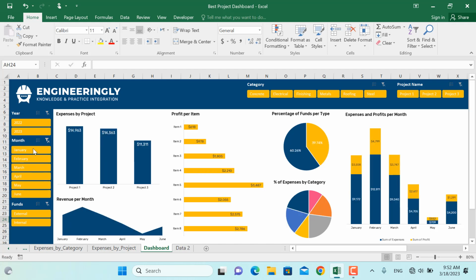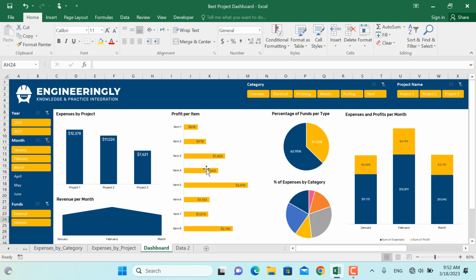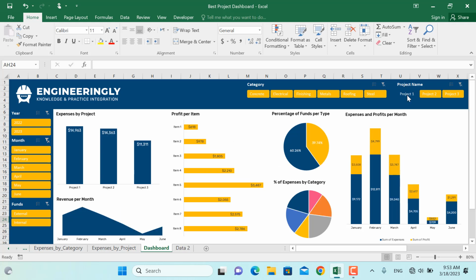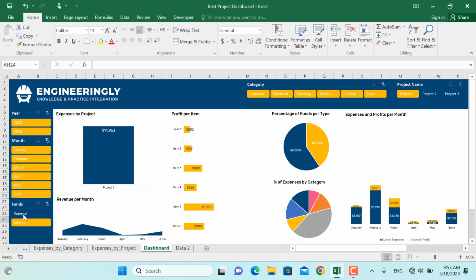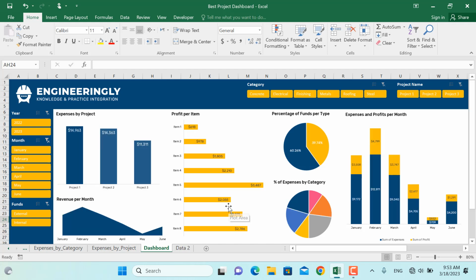And for example, if we select any specific months of the year, let's select January, hold the Control key, select February and select March, the expenses and revenues and the profit for those specific months will be shown in here. We have additional filters for the projects, and we have filters for the funds, which are either external or internal. We can use all the filters to show the specific data and information that we want to see. So in this video, I'm going to show you the step-by-step process of creating such dynamic dashboards. So let's get started.